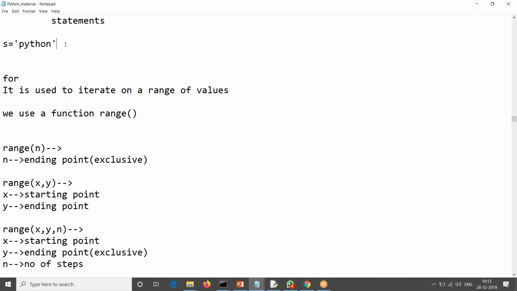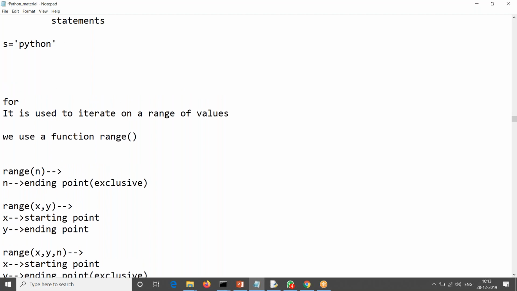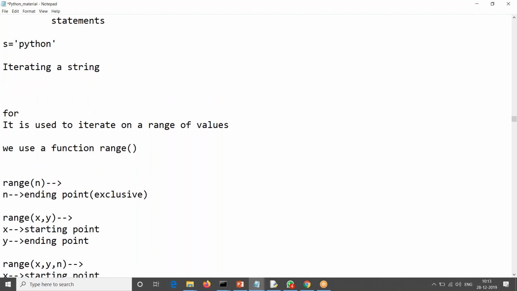So here what I'm doing is iterating a string. So far we were just printing a string. We are not doing any iteration on the string. When I iterate a string, suppose there is Python, when I try to iterate it, I get character by character. Are you following this or not?